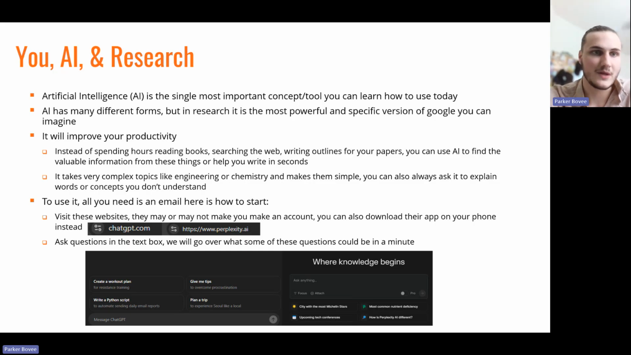But let's talk about this. Artificial intelligence. I'm not going to try to read too much off this, but it is the most important concept and tool that anybody can learn today. All you need is a phone, a computer, a web signal, some data, and maybe an email. Some of these tools don't even require you to have an email. How simple is that? Eventually, you probably will have to register an email, though, if you use it a lot. So lots of different forms.